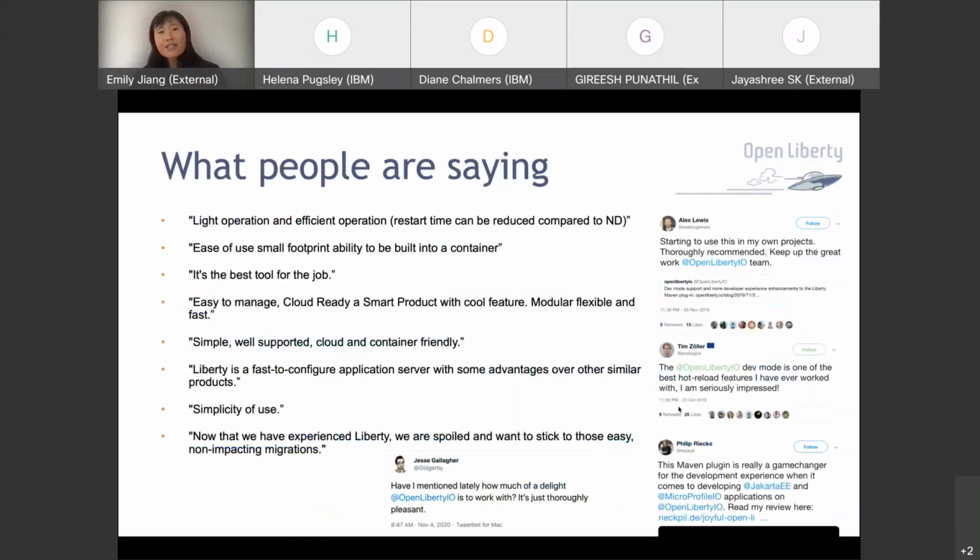The next slide is what people are saying about Open Liberty. To call out a couple of things, one remark: Liberty is a faster-to-configure application server with some advantages over other similar products. If you have not tried Liberty, go and try it out yourself. Another says: now that we have experienced Liberty, we are spoiled, and I want to stick to those easy, non-impacting migrations. So it is easy to use, and rest assured you have zero migration protection.